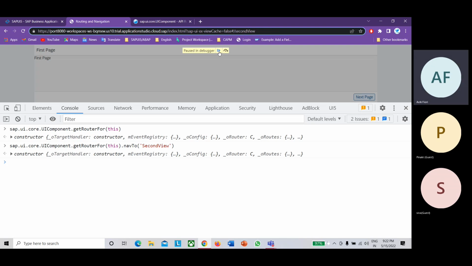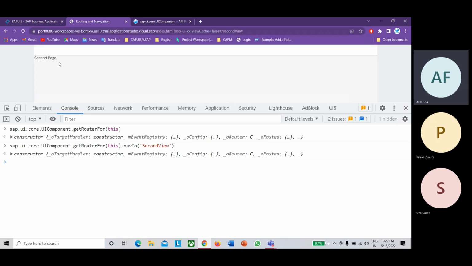Okay. So now once I remove the debugger, it will take you to the second page. Can you see now here? Guys, are you following it? Yes, yes. These things we need to write in the first view controller. Yes, this we need to write in the first view controller.